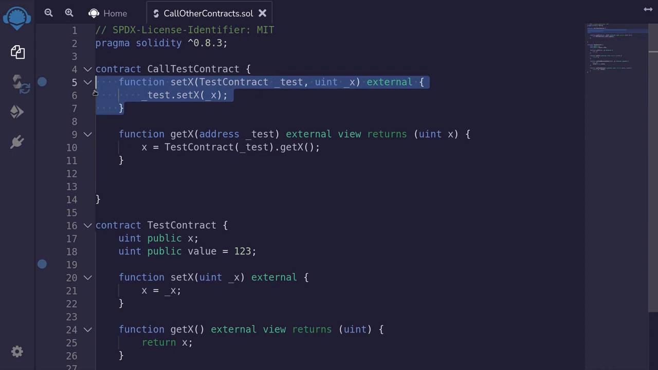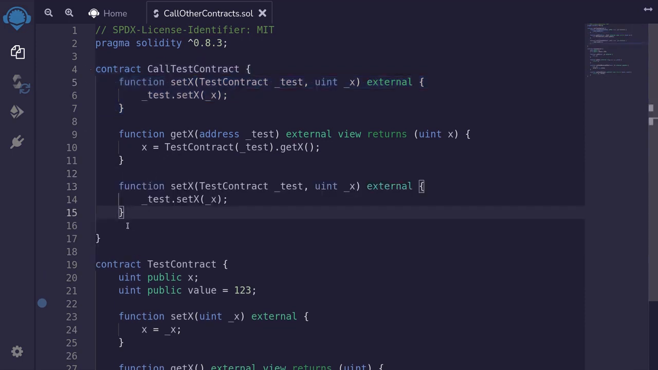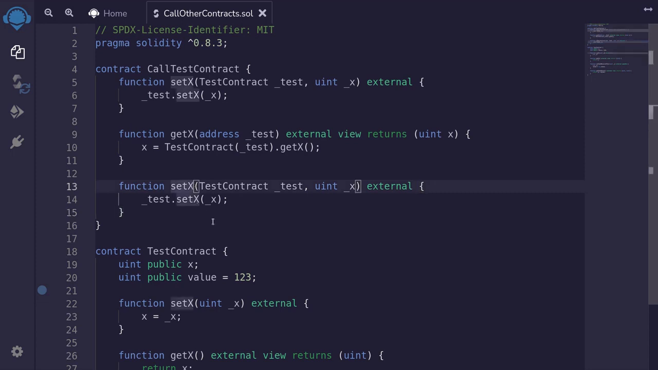To start off with, I'll copy this first example again, paste it here, and I'll name this function setXAndSendEther. Now we don't have to change this test contract, but just to show you some different ways of calling another contract, I'll change this to address, input x, we'll still pass it. When we call this function, I'll send some ether to this function. So I'll make this function payable.